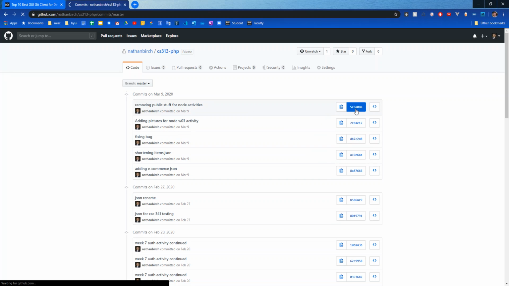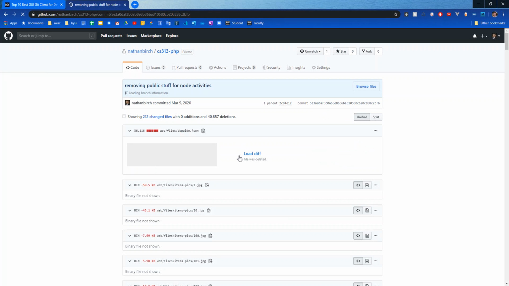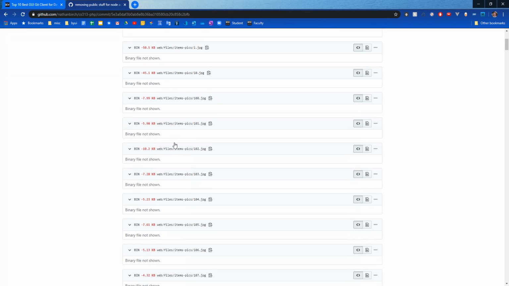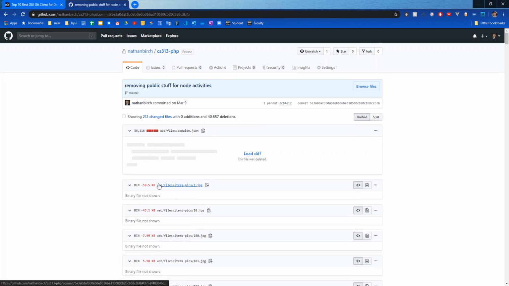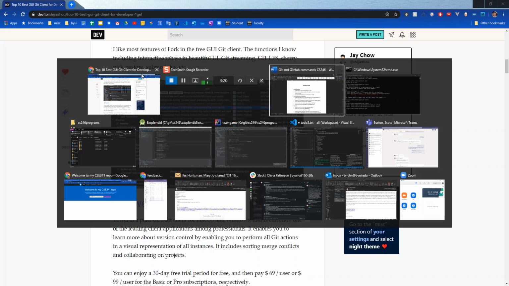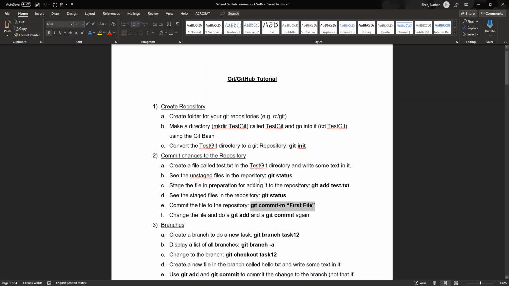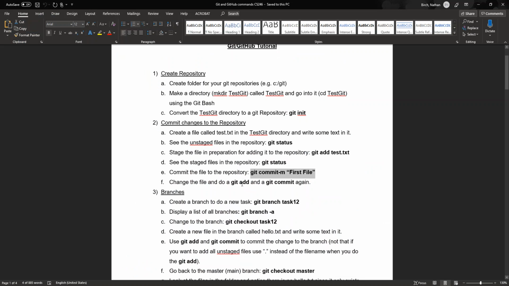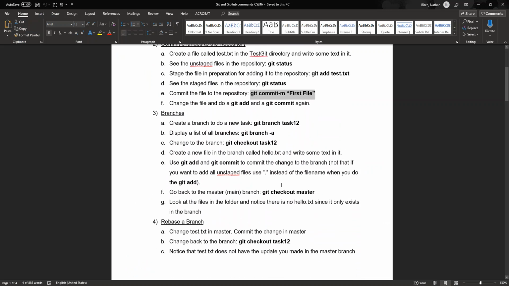But I can look at any one of these commits and I can open it up and I can see every single file that was changed. Wow, 212 files that were changed. That's crazy. Okay, and I could pull up every single one of these and see what was changed, the whole shebang. So that is what a commit does. It allows me to kind of track the version history using that. Okay, we have git add, git commit again if I have more changes.